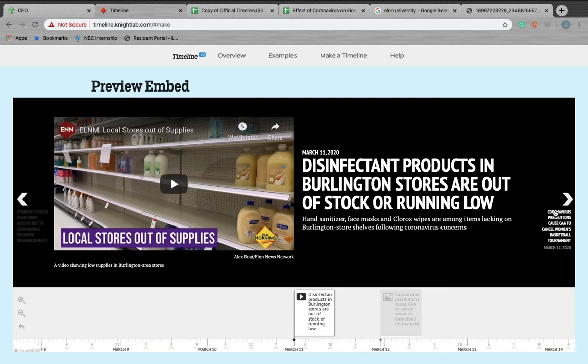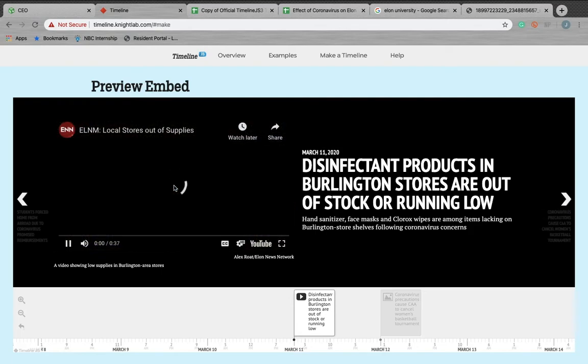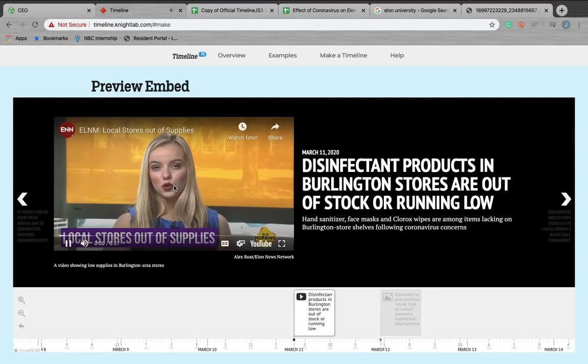This shows how the videos work. Very easy to use, very clean. You can play it directly from here, which is nice.